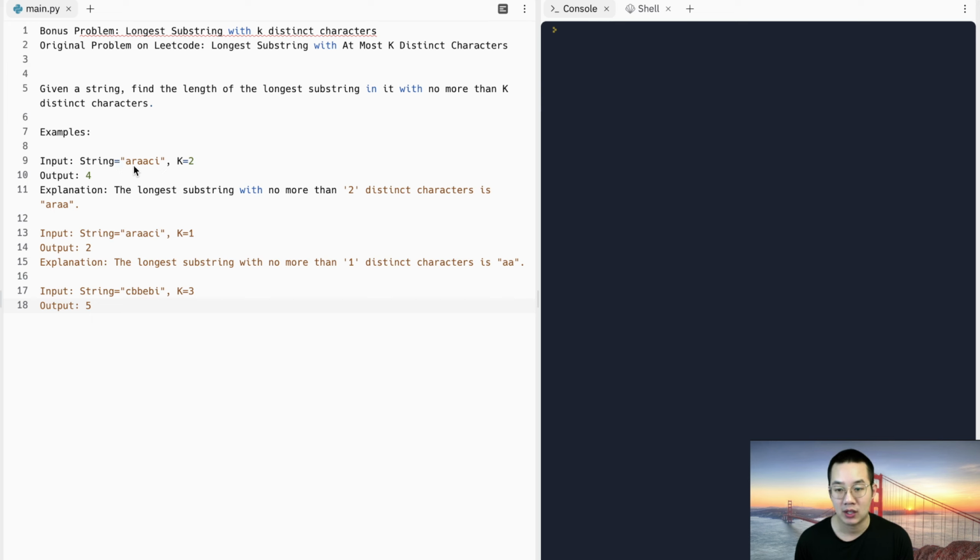Suppose that we are given the string ARAACI. We have at most two distinct characters, and our output is 4 because the longest substring with no more than 2 distinct characters is ARAA. Now, in this particular situation, we only have 1 distinct character, so we have AA. And lastly, with 3 distinct characters, we can grab a total of 5 items, which is CBBEB or BBEBI.